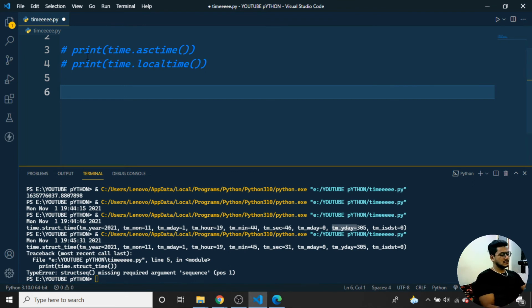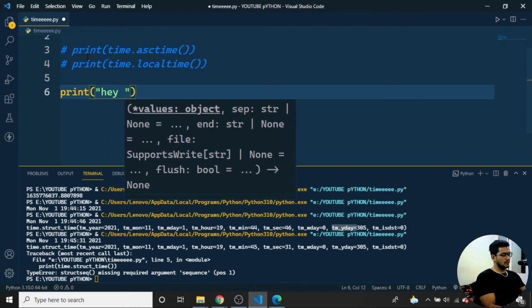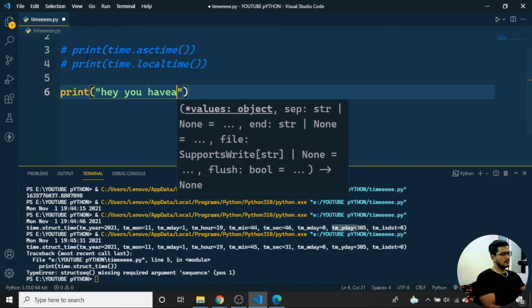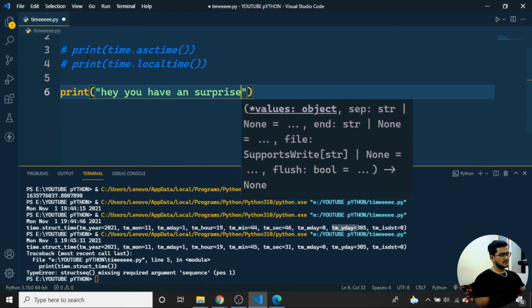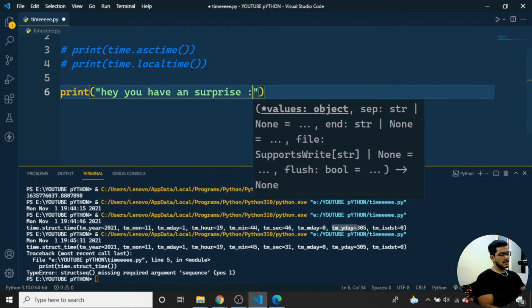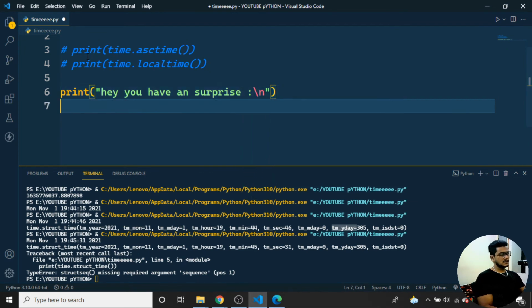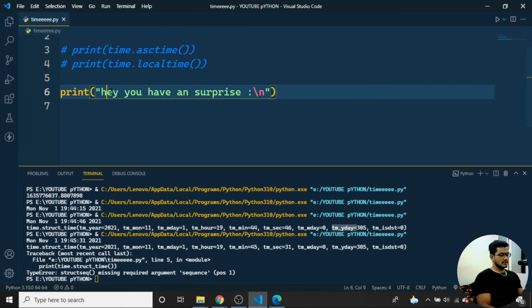So how the time function works here: I'll write print, hey, you have a surprise. So what is the surprise I'm giving? I want to print this particular sentence, hey, you have a surprise over here. I'll just write the print over here.